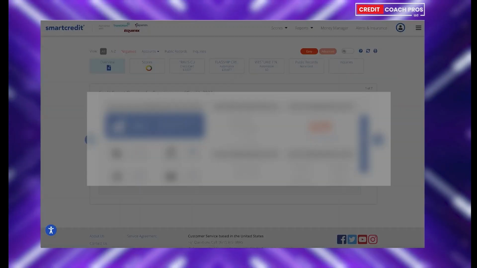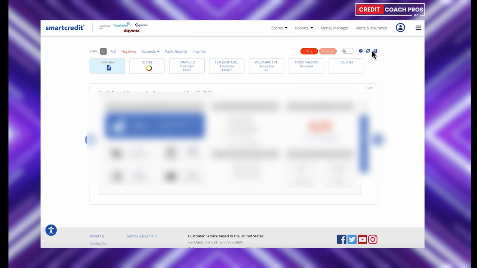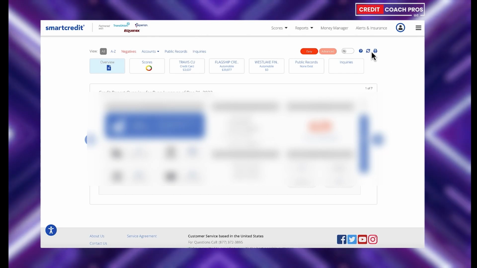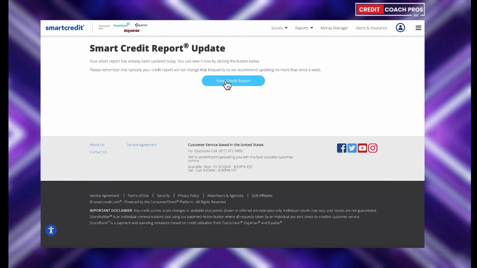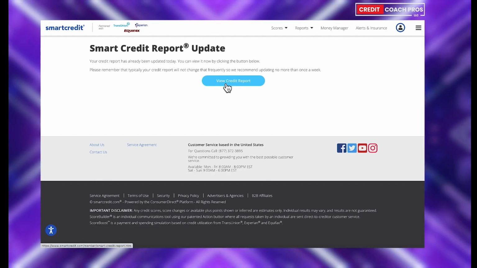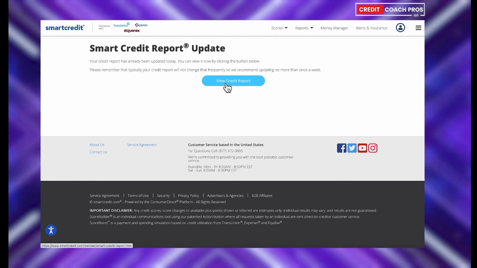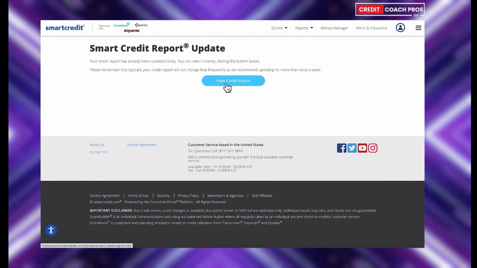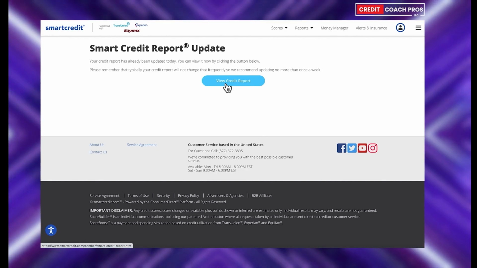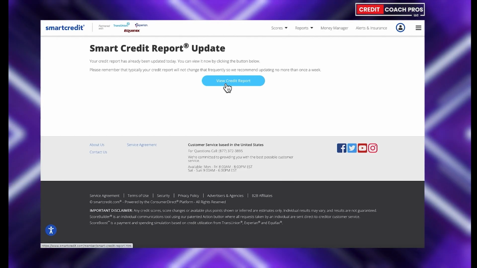credit report. And we are just going to make sure that we select this little, it's kind of like a little recycle button, if you will, okay? And we want to make sure that we are updating the smart credit report. So you can make sure that you've updated 3B reports and scores, and you've also updated it where you see the smart credit report update. Now, we've already updated it today, so there's no need for us to update it.